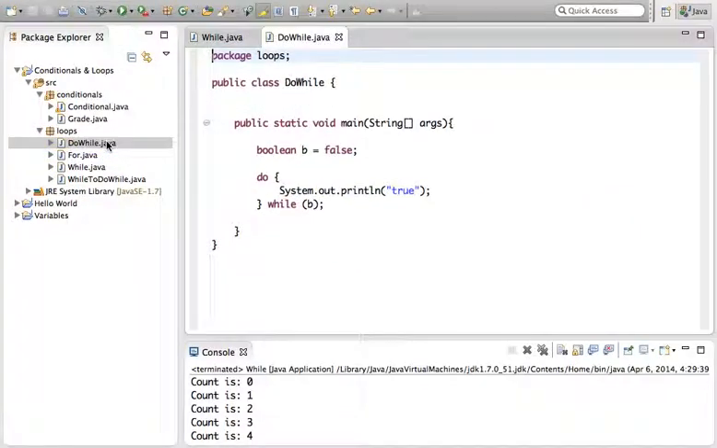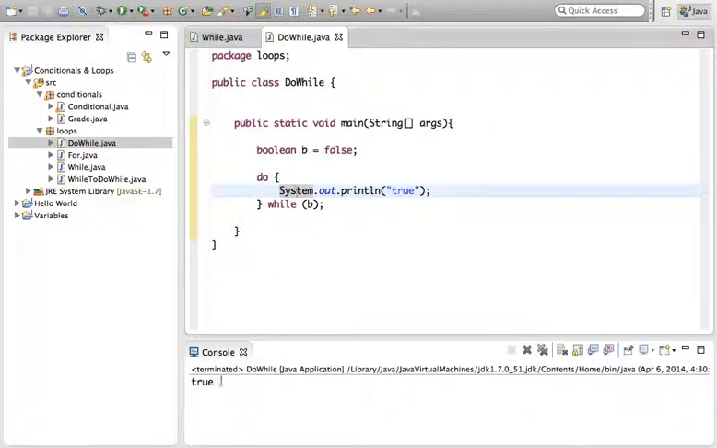Now we have the do while loop. So the do while loop first runs something and then it checks if it's true. So it'll always have at least one iteration. While in the while loop, it checks it, then runs, so it can print nothing. So it prints true even though b is false, because first it runs and then it checks, and once it checks, it sees that b is false, so it stops.